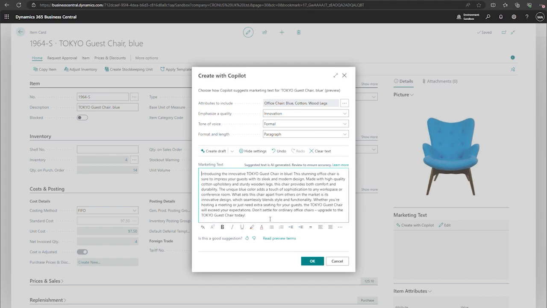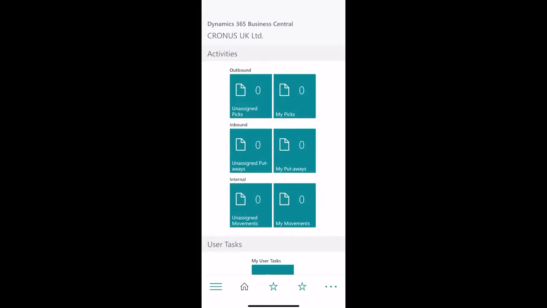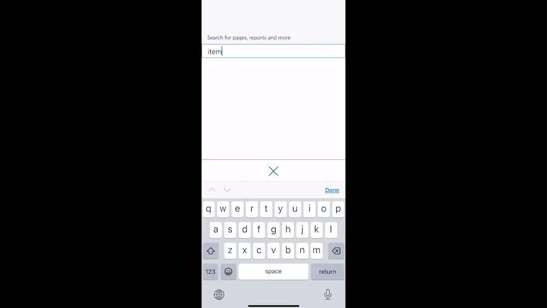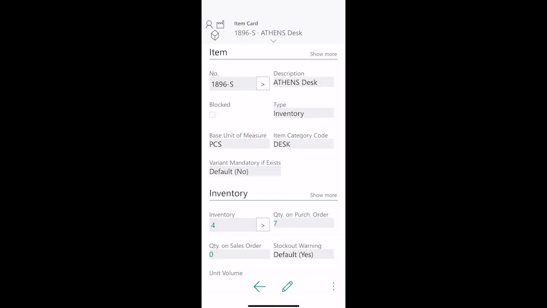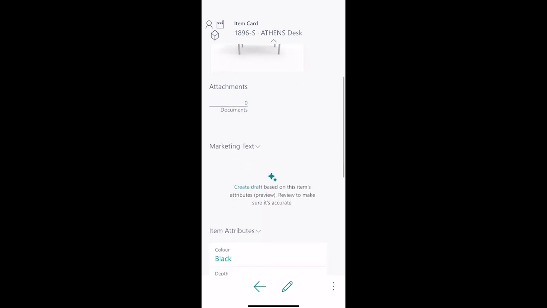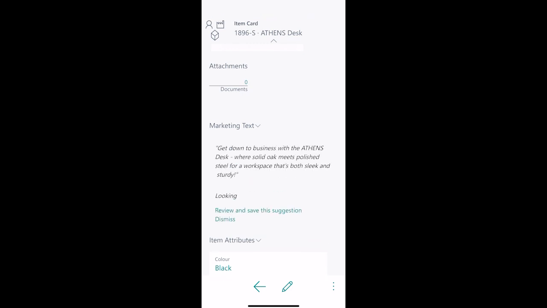We're also going to show you how it works on the mobile version now too. For mobile users of Business Central, this functionality is also available. Here we are just walking through the process of how to generate the marketing text in the Business Central mobile app. It works exactly the same way as the web app, giving you the same options, but it just gives you an opportunity to utilize this AI Copilot functionality even when away from your desk. And that's it. That's how the feature works on both web and mobile applications.